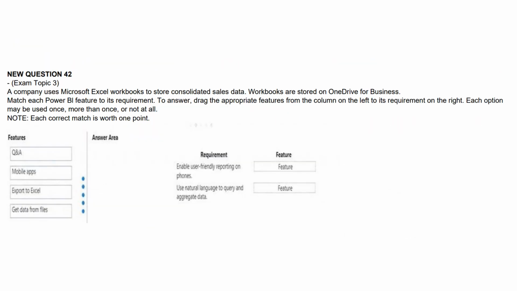So our next question is, a company uses a Microsoft Excel workbook to store consolidated sales data. Workbooks are stored on OneDrive for Business. Match each Power BI feature to its requirement. So our first requirement is to enable user-friendly reporting on phones. For that we can recommend the mobile app feature. Next is use natural language to query and aggregate data. For that query, we can recommend Quick Q&A.